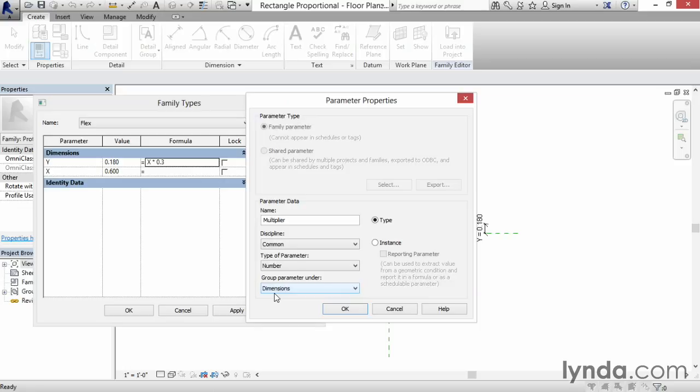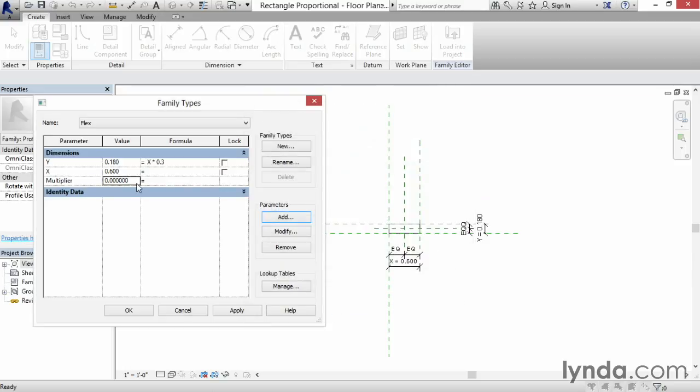This is just organization, so it's not that important where you put it. I've called it multiplier, type of parameter number, and I've got it under dimensions. I'm going to start off by setting that multiplier to 0.3, the number that's already here. Now what I need to do is change this formula, and instead of 0.3, I need to write multiplier.